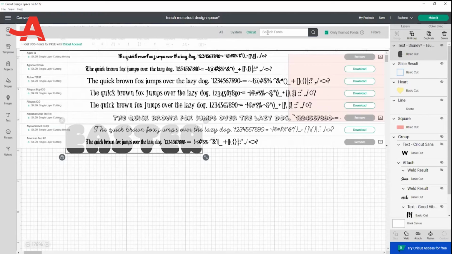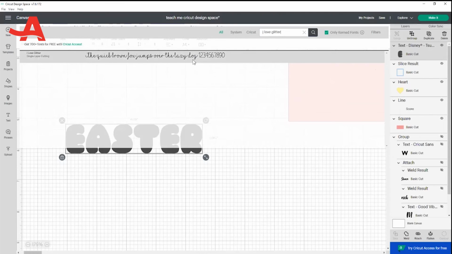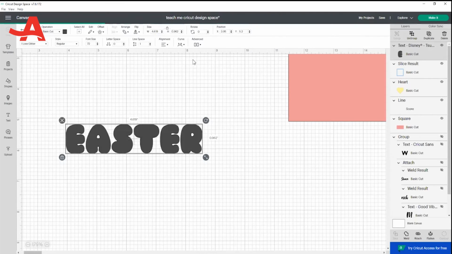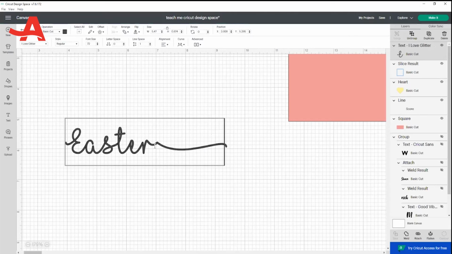If you knew the name of the font, for example, there's one called I Love Glitter, that is really popular around Mother's Day because it has these cute little swirly things in it. You can add these little swirls or glyphs to the end with a little heart on it. And let's see if I remember the right character. Nope. There's one of them. There we go. There's the one with the heart. So you can add things like that.